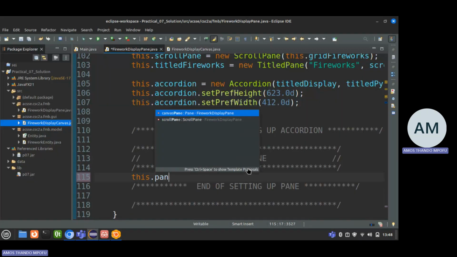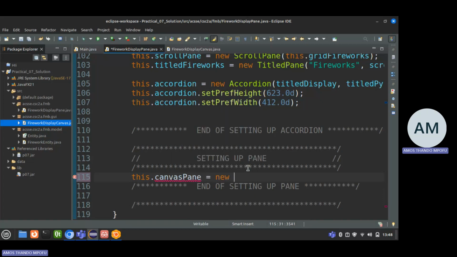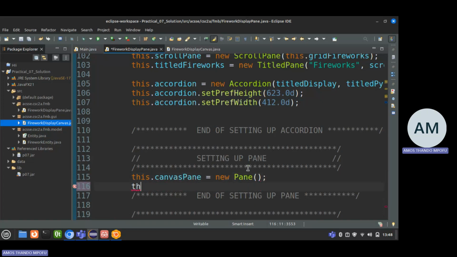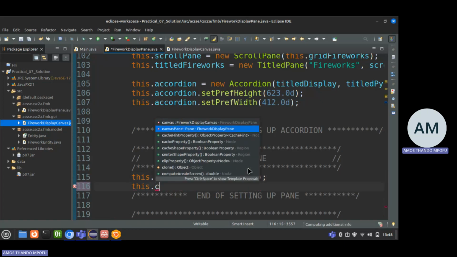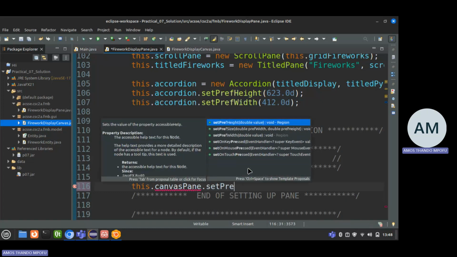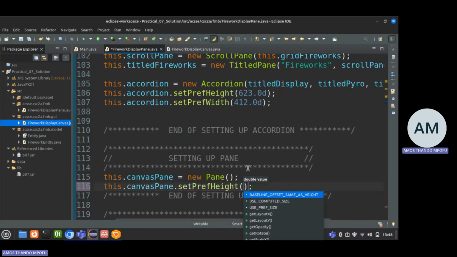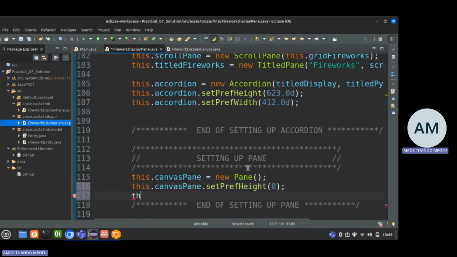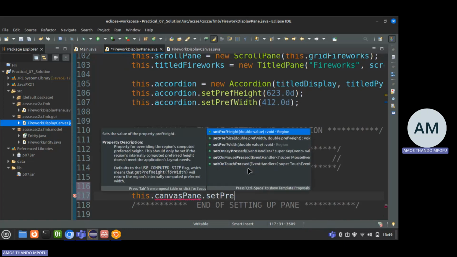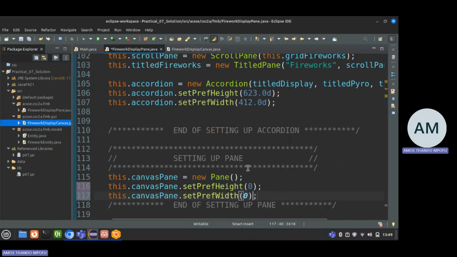So I'm gonna say this dot pane is, which is the canvas pane, right? Yeah, I called it canvas pane. It goes to new pane because it's a pane that stores the canvas. Makes sense. And then this dot canvas pane, that canvas, I want to set the preferred height and width. I just put 0 there so that the code doesn't span the whole line. Dot set preferred width 0.